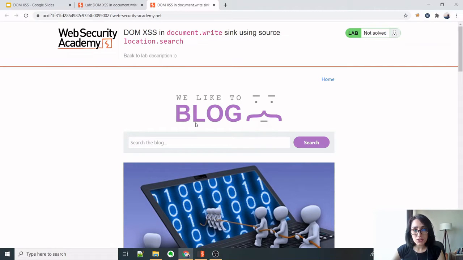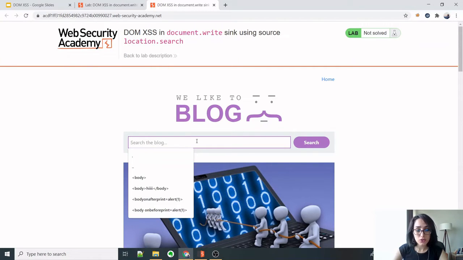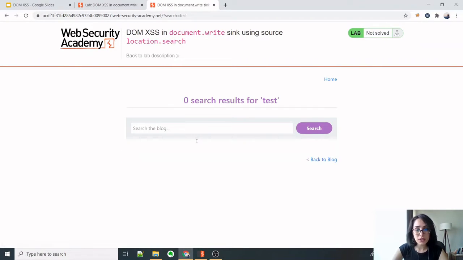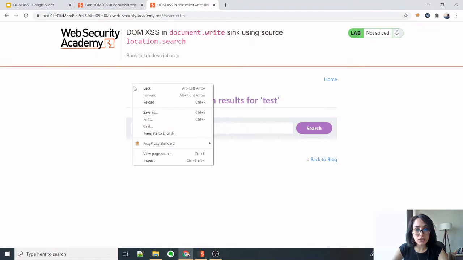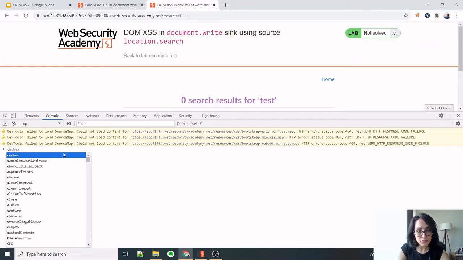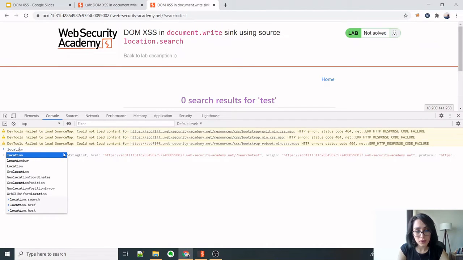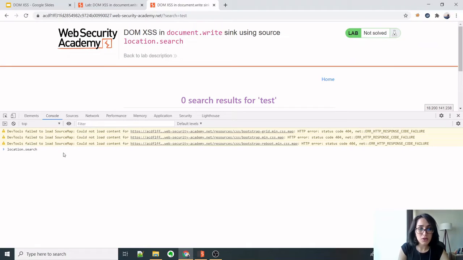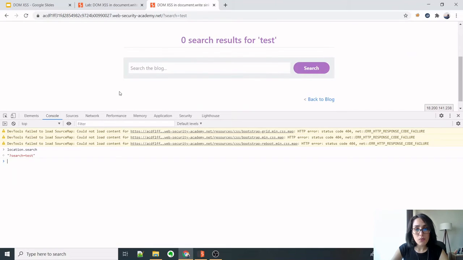Before doing any web application security test, we need to know how our web application works. So I do random testing in here. Okay, my input value is shown in here. I can see it in the URL, which means it's already written to my location.search source.